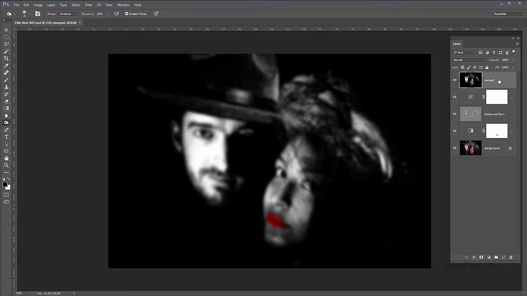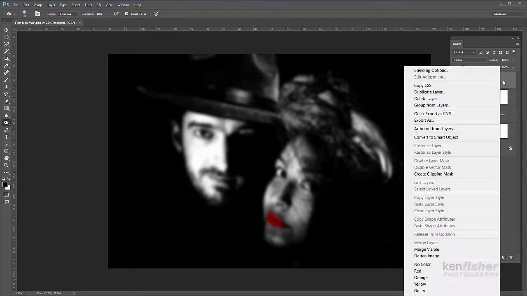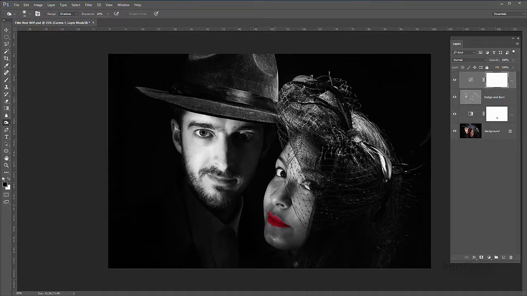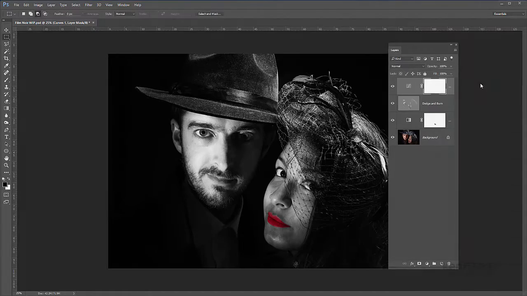Now we can delete this top layer, this merge layer, because we only put that on just to make the displacement map. So we can right click, select delete layer, or drag it over the trash can, and we're back to where we need to be.